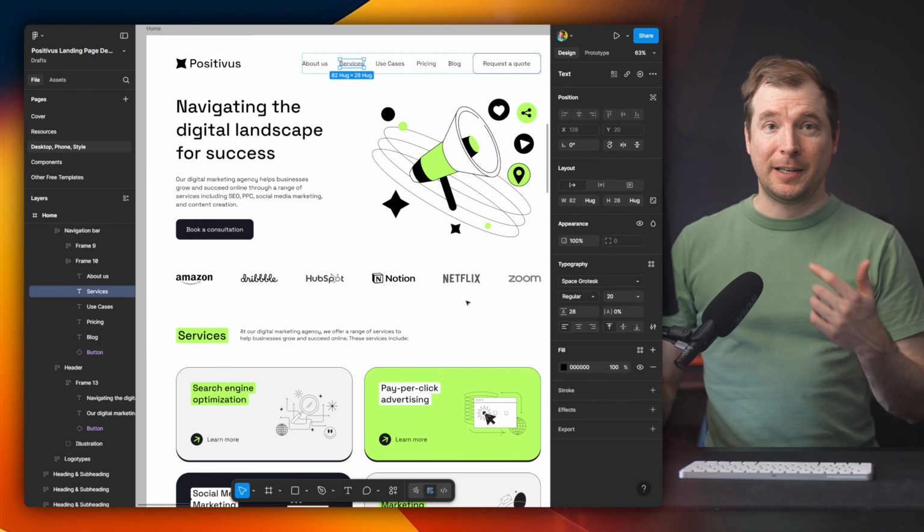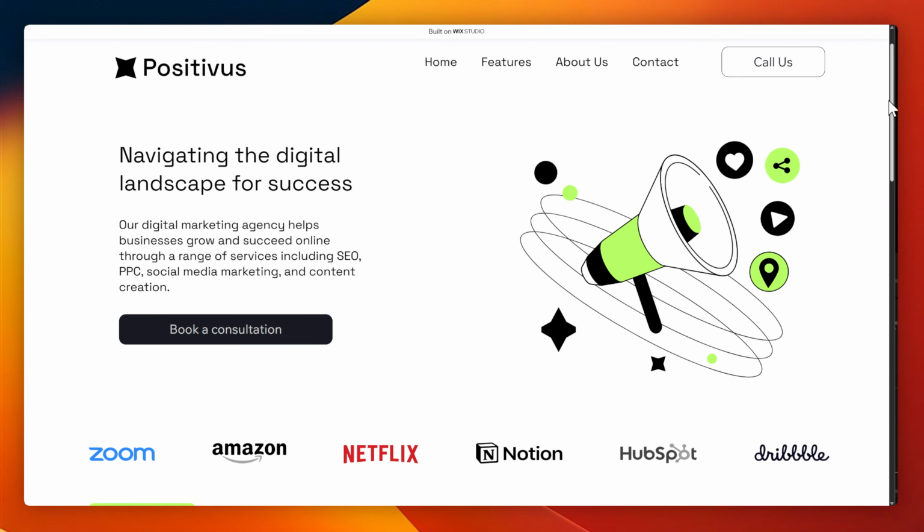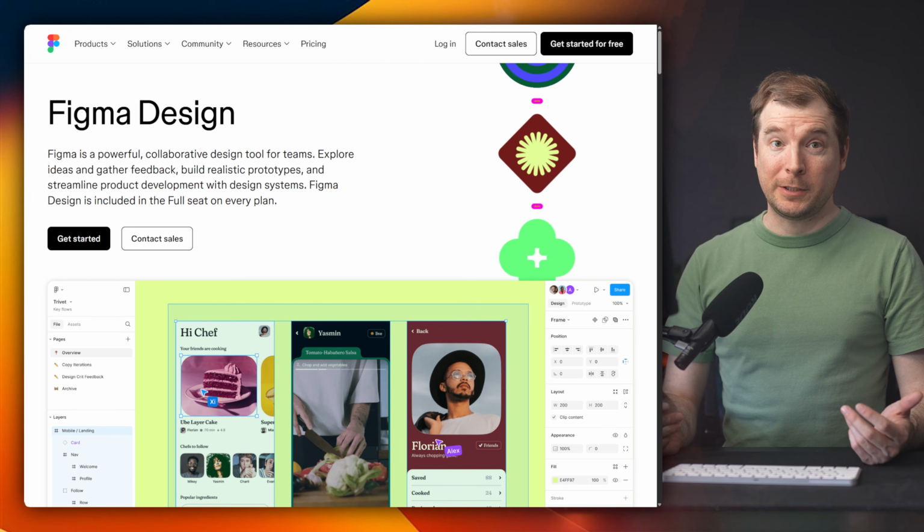Once the design is done, I'll show you how easy it is to migrate it to a platform like Wix Studio so that you can also publish it online. Without wasting any more time, let's begin.